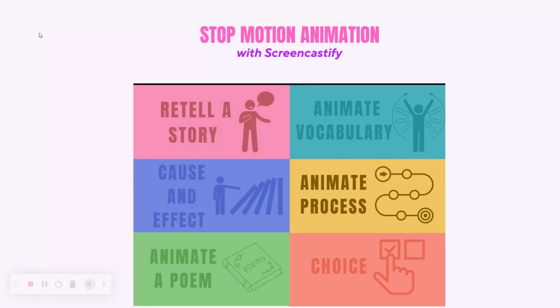I want to show you a few examples so you can see what it looks like and then walk you through how students can very easily do this with Google Slides.